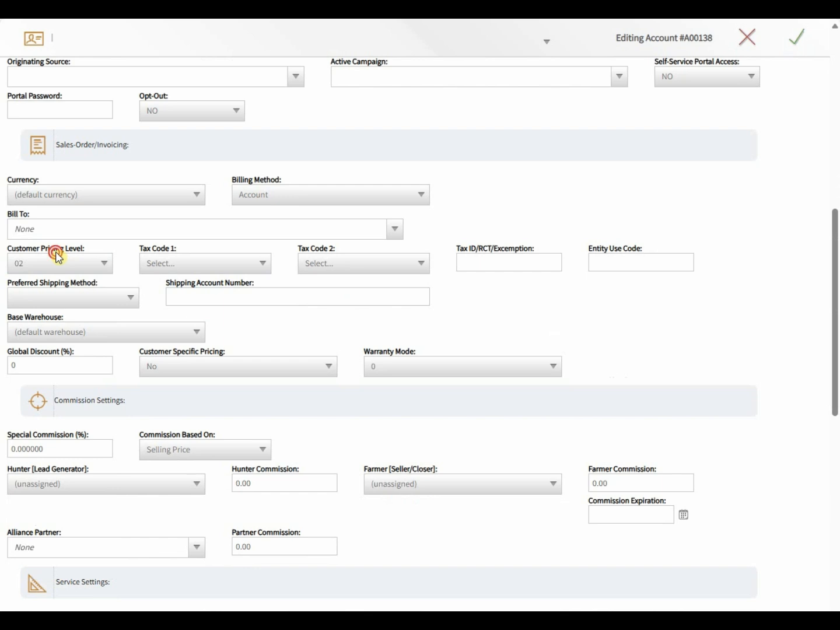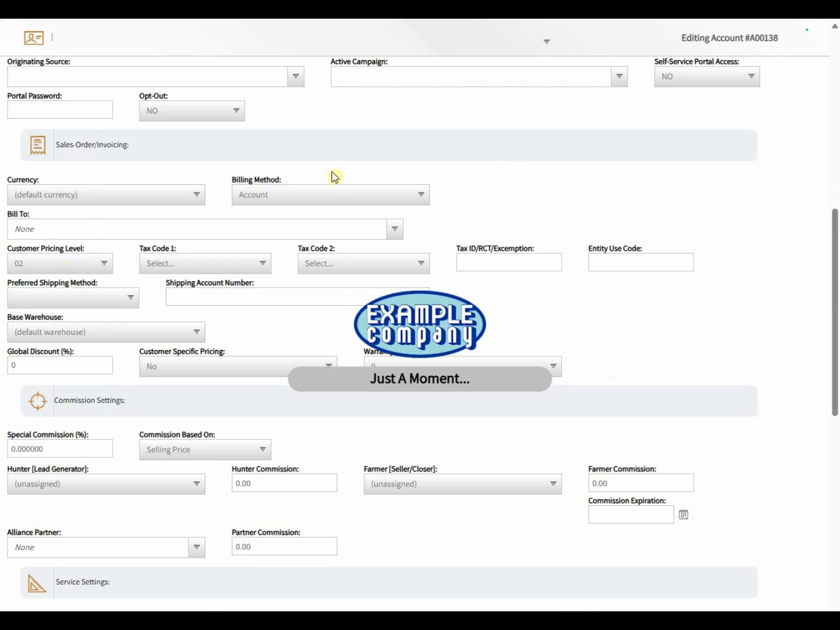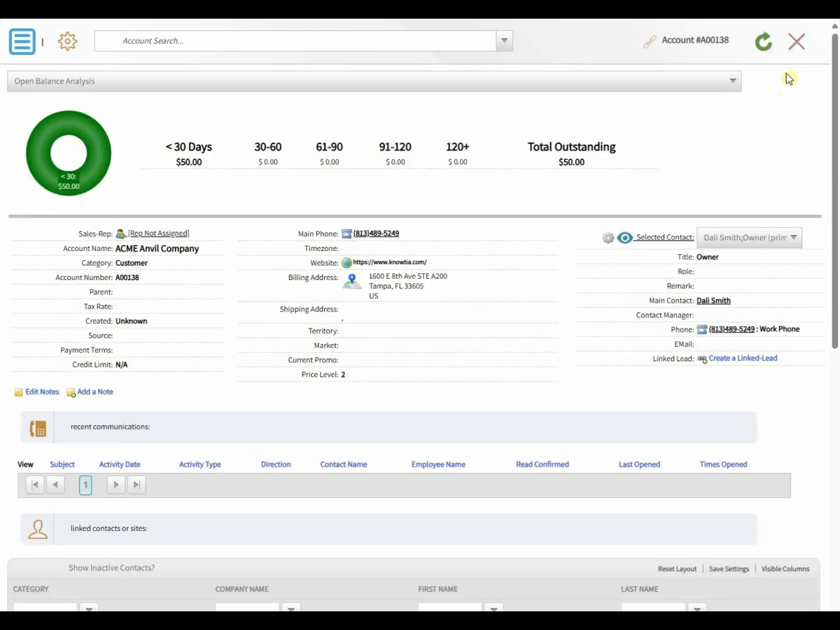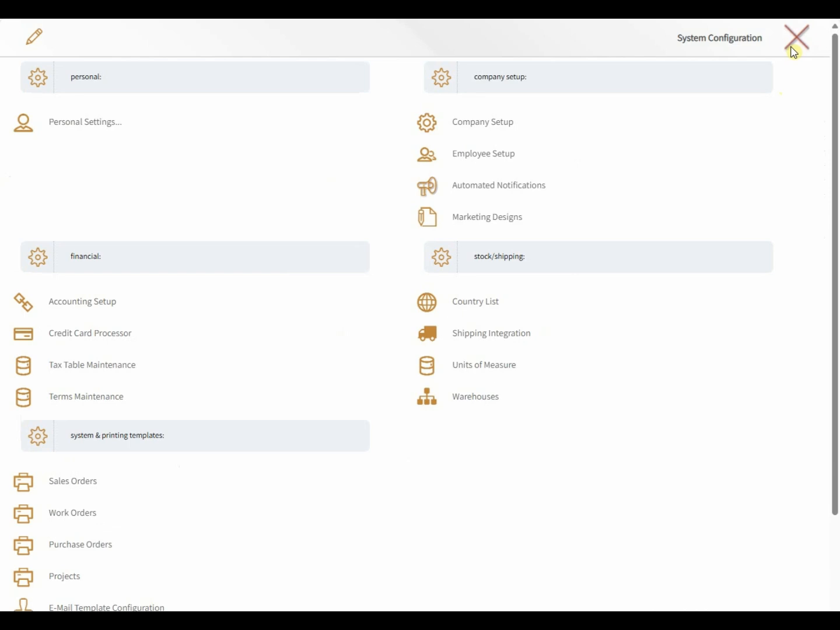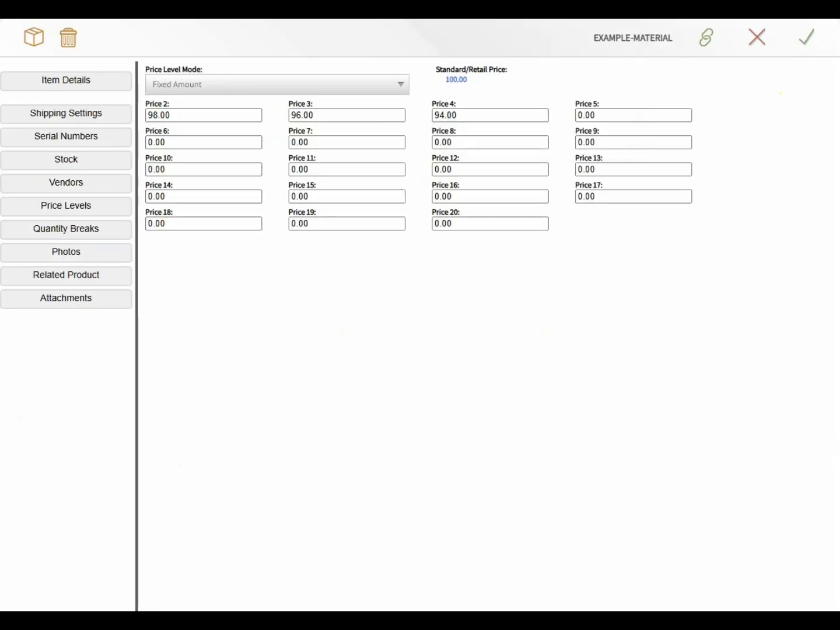It's important to note that when this customer purchases an item that does not have a price setting for price level 2, the system will default to retail price for the item, so you don't have to worry that the price would be 0. So returning back to our price level setup, when that particular customer purchases this exact product, they will automatically receive it at the $98 price.